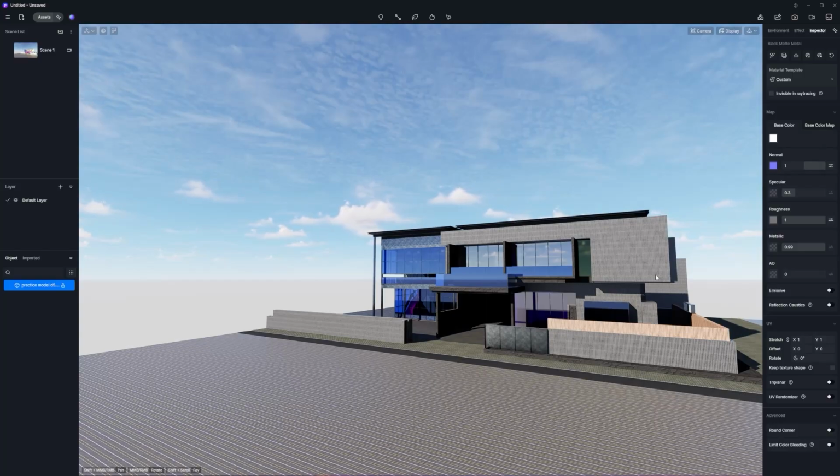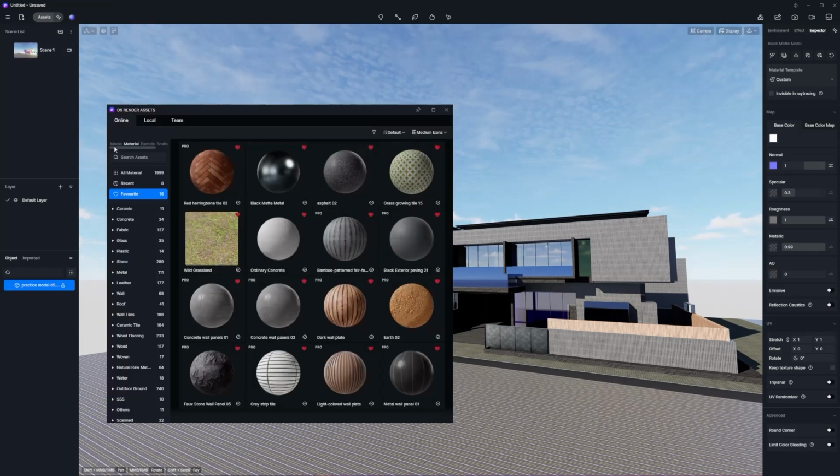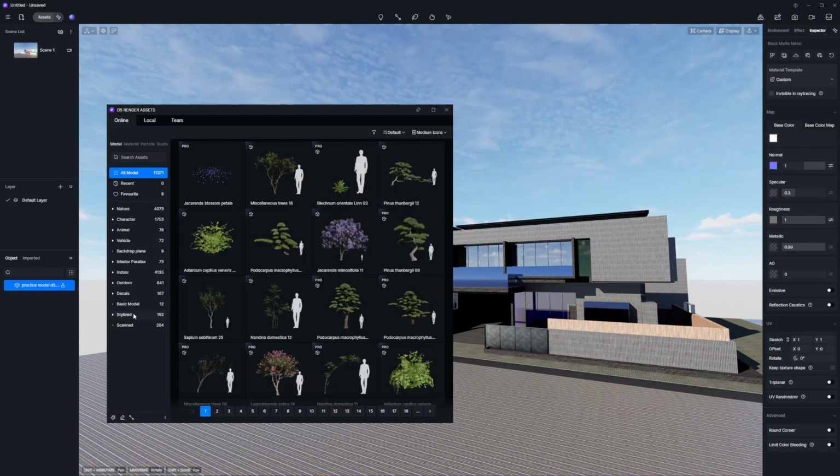So something that makes D5 render such a cool program to use is the fact that you don't have to overcomplicate it. There are so many tools available to make your life easier, and I want to show you a few of them. Now, if I go to my asset library, I can of course use one of the 11,000 models available. I'm sorry, I had to take a moment because it's a lot.